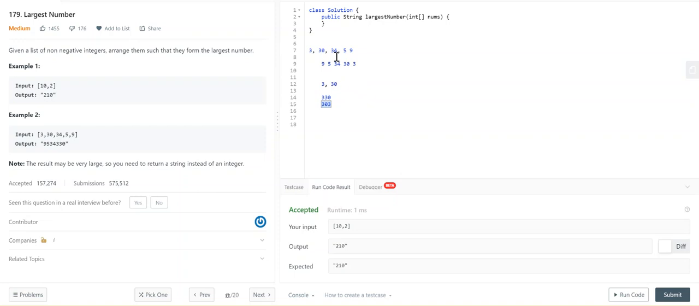So when you consider an output like this, obviously 9 and 5 will come first, greater than all the elements. Out of 34 and 30, if you compare 3430 and 3034, 3430 is the greatest, so 34 will come first. But out of 30 and 3, 303 versus 330, 330 is greater, which means 3 should come first, then 30. So that is the logic behind our solution.